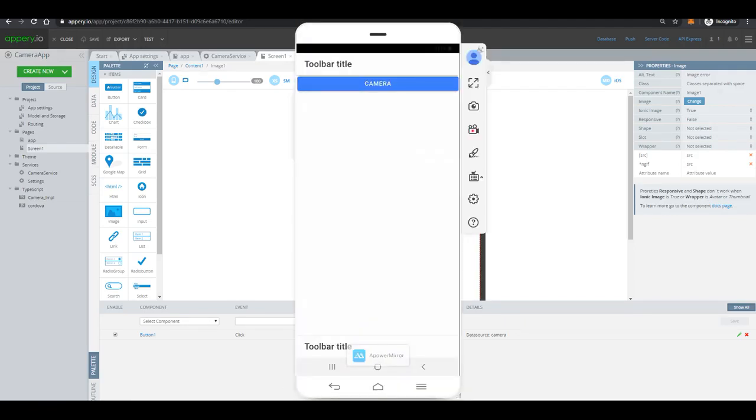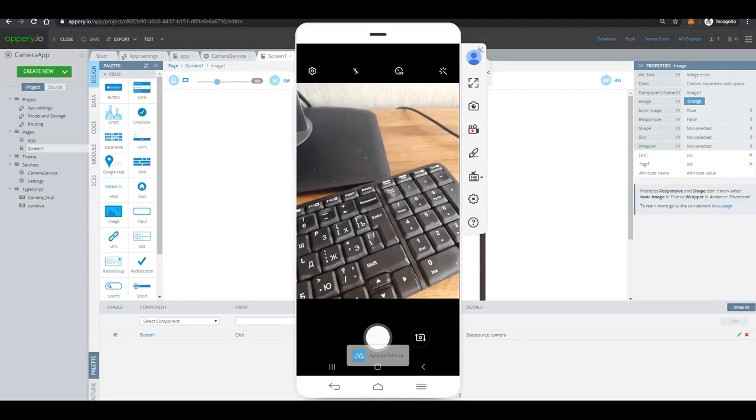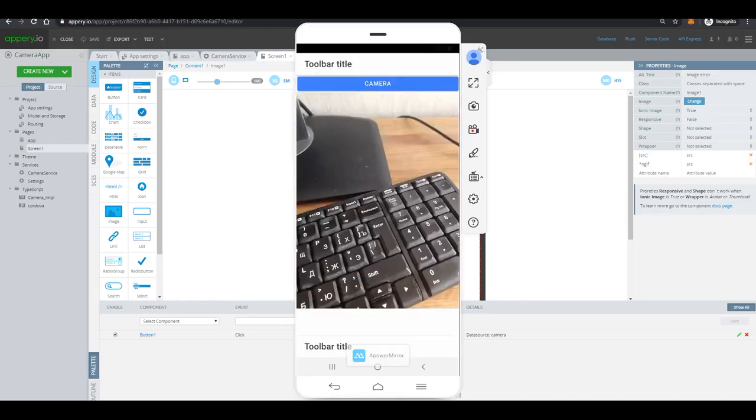Now we see again screen of our mobile application. Let's press camera button, take a photo, press OK, and now on the screen we see the photo which we did a few seconds ago. That is all what I wanted to show you in this video.